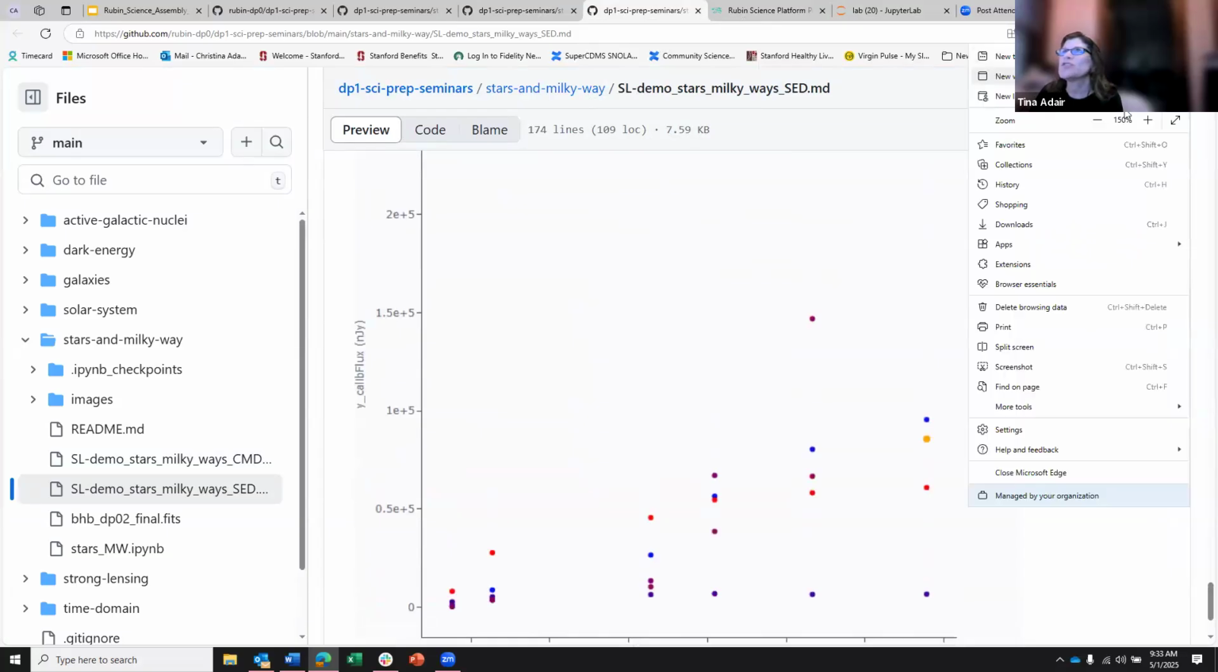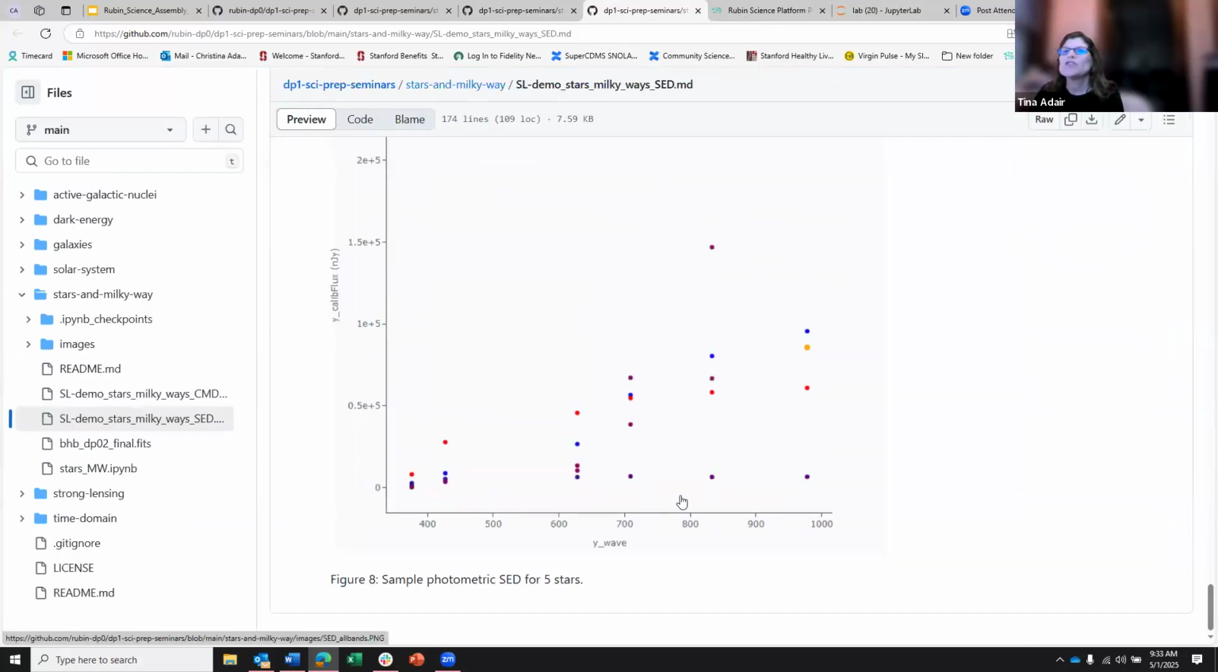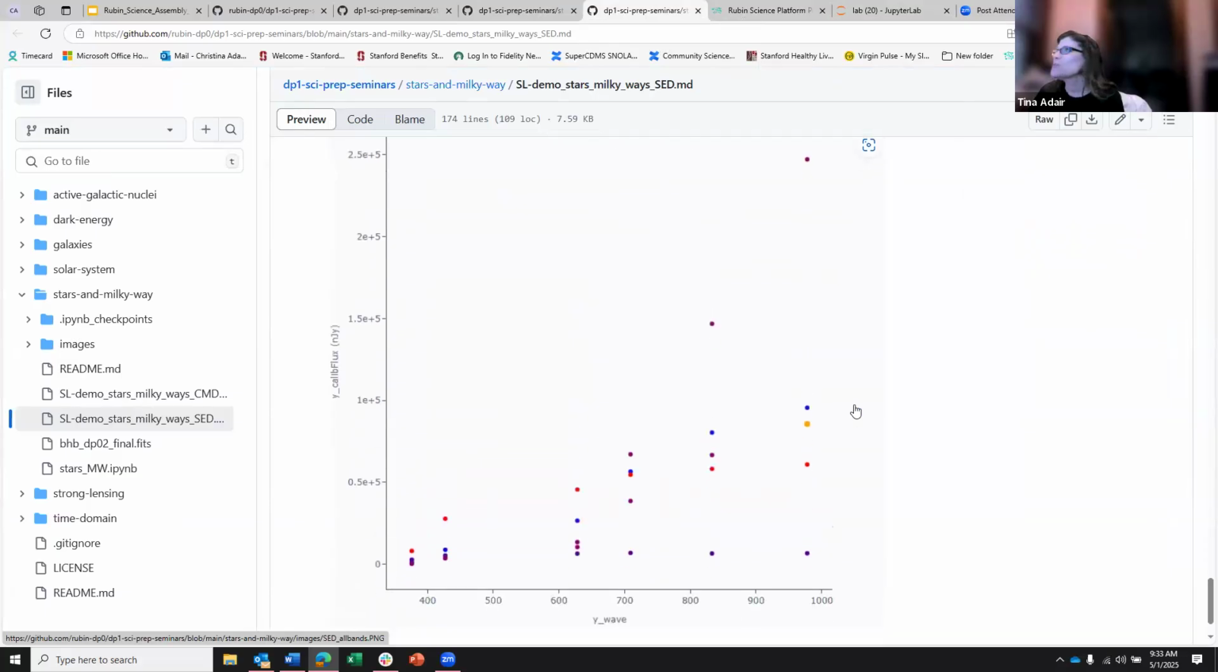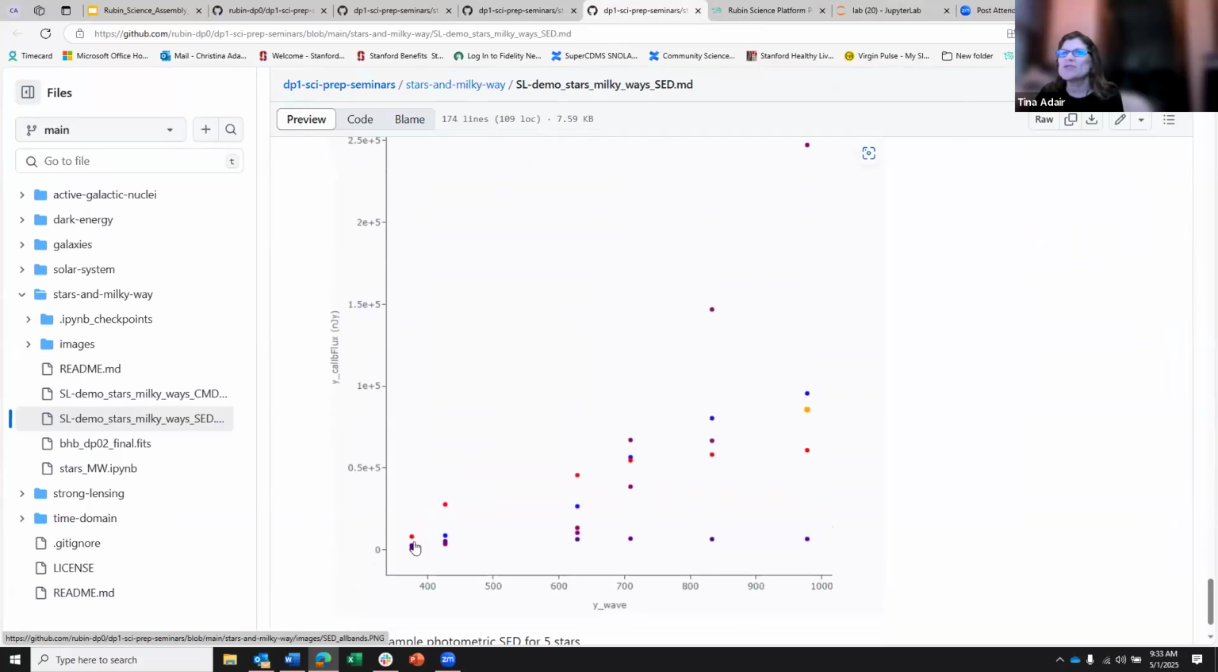I should make that a little smaller so you can see it. I'm so sorry. So we've got basically 5 stars plotted here. This is 1 star in the red. We've got another star in this magenta color.